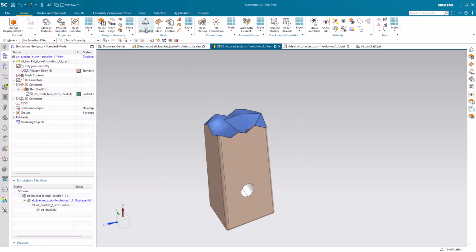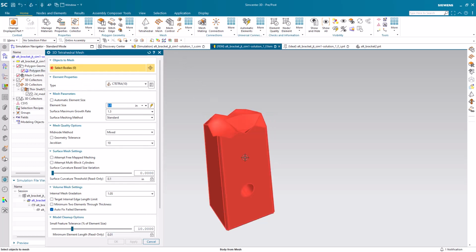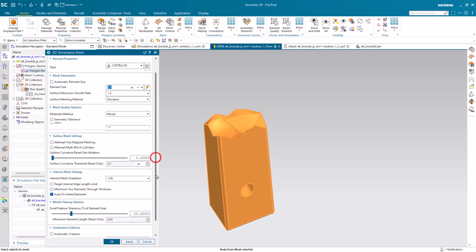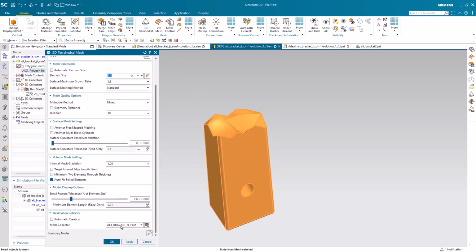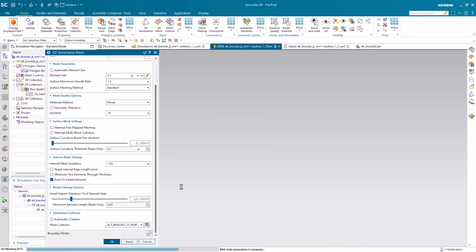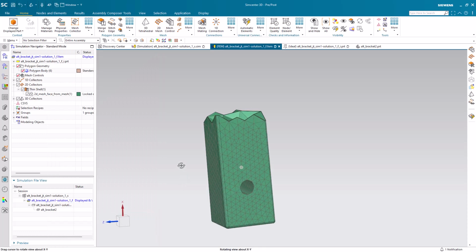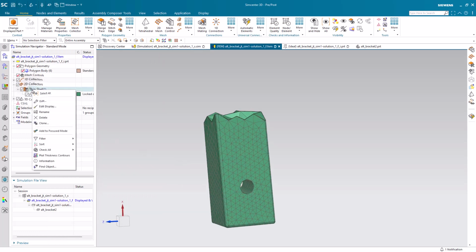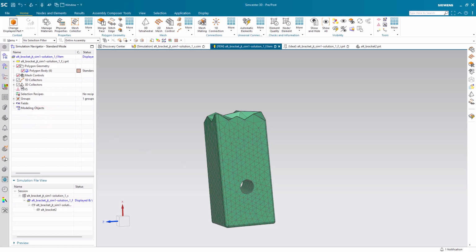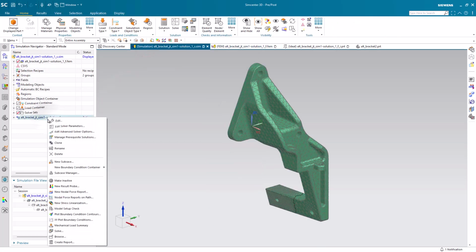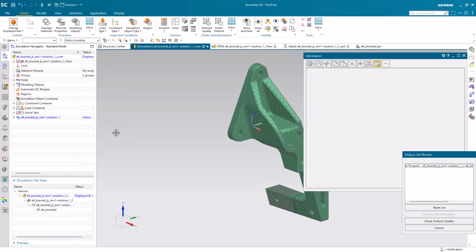And now that we have that watertight solid, we can tet mesh. And I'm going to put this tet mesh into the existing collector from our finite element mesh that we imported earlier. So now that we've created our tet mesh, we don't need that shell mesh anymore. I'll go ahead and delete that. And you can see we've got a congruent mesh going across that border, and we can do a test solve to ensure everything looks good.